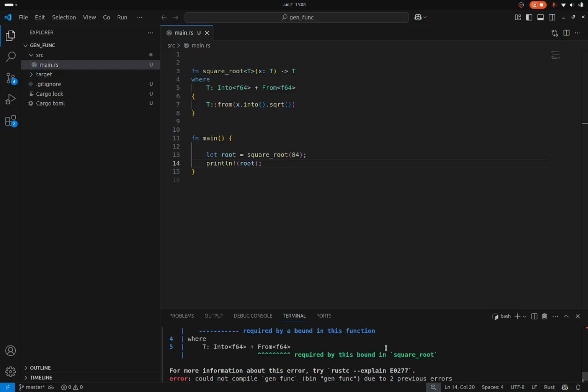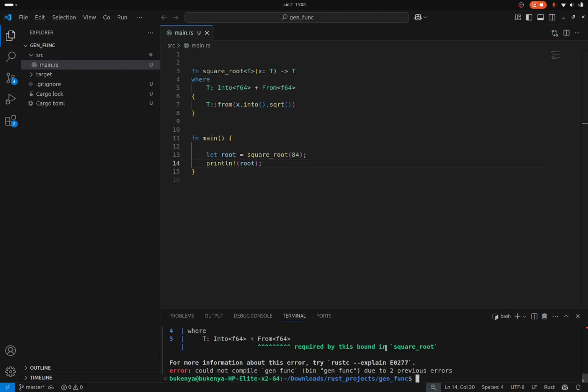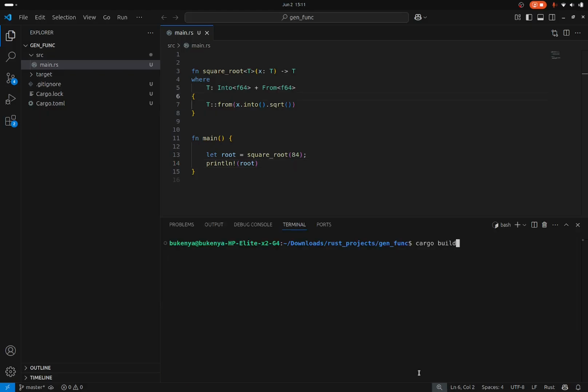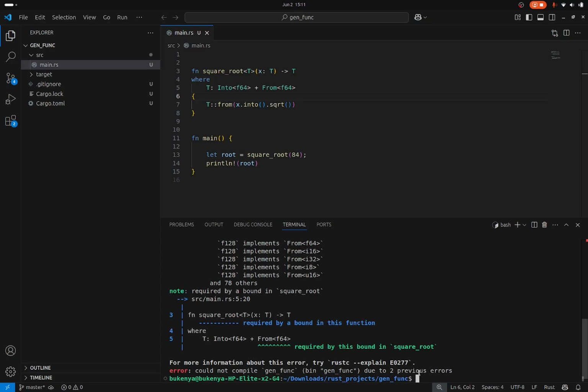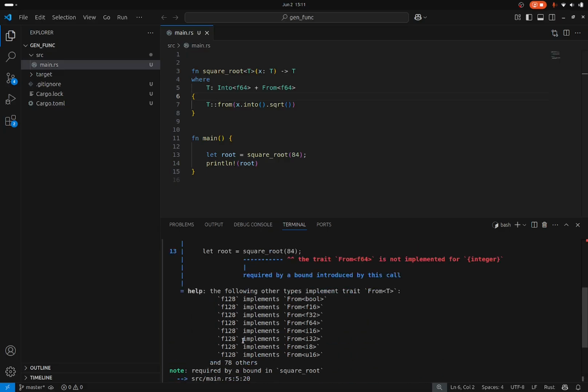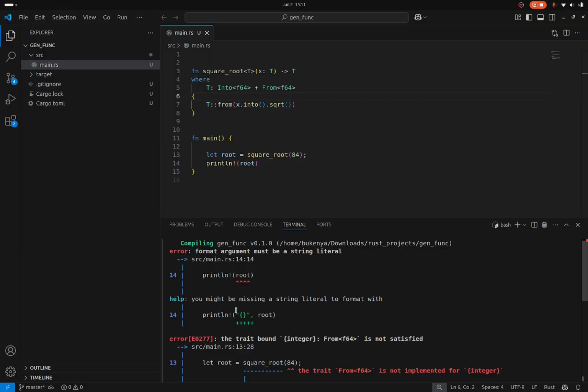And we are getting an error: required by this bound in square root. What does that mean? I want to take you through some of these errors so that we understand what is going on. So we run cargo build and we see that it is required by this bound in square root. What does this mean? Maybe we can look at the error. It is detailed.